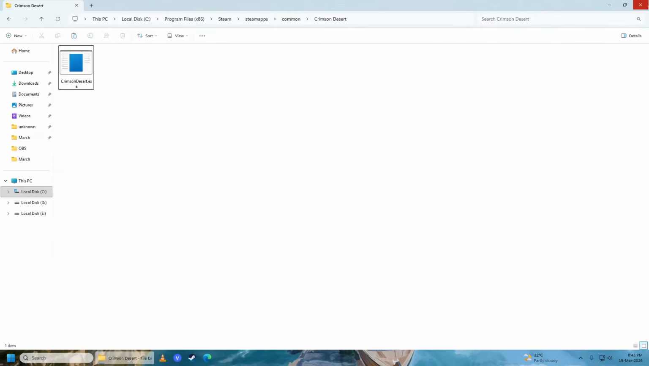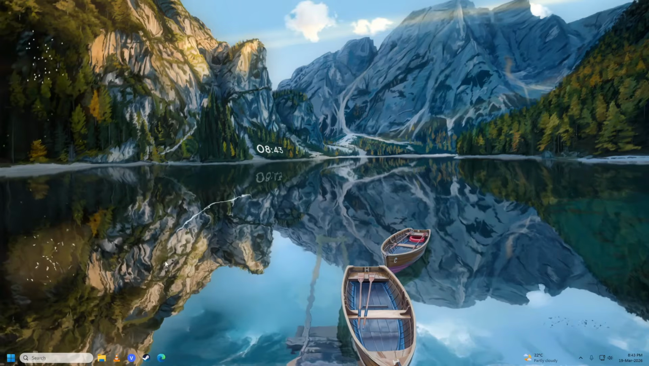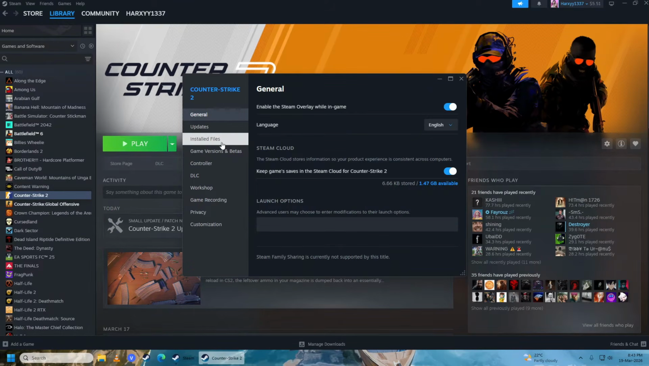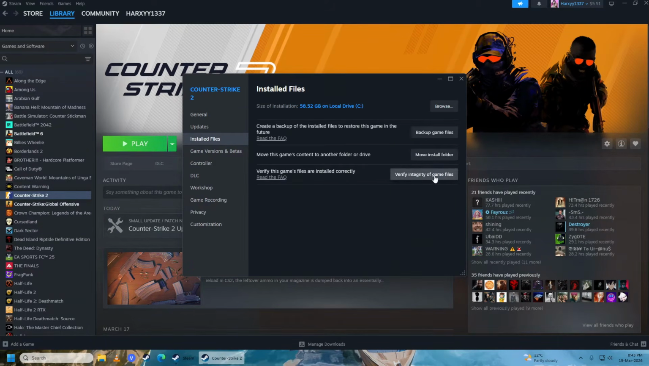And after that, you're going to verify your game's files. So just open up your Steam and then right click on Crimson Desert. I'm going to use another game as an example. Click onto Properties, go into Installed Files, and then click Verify Integrity of Game Files. Let it verify the game's files, and once it's done with that, if any file is missing from the game, then it will download those files.